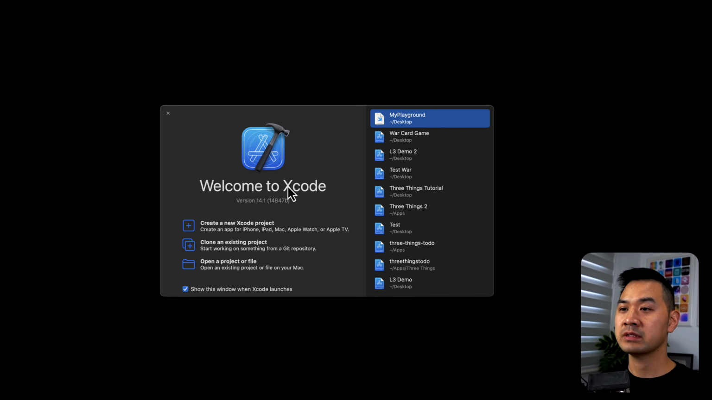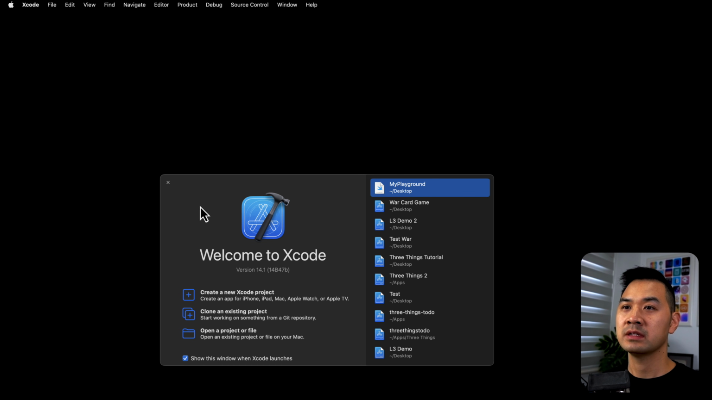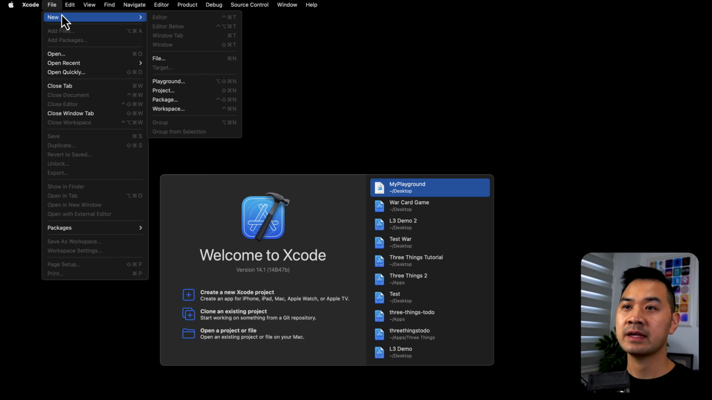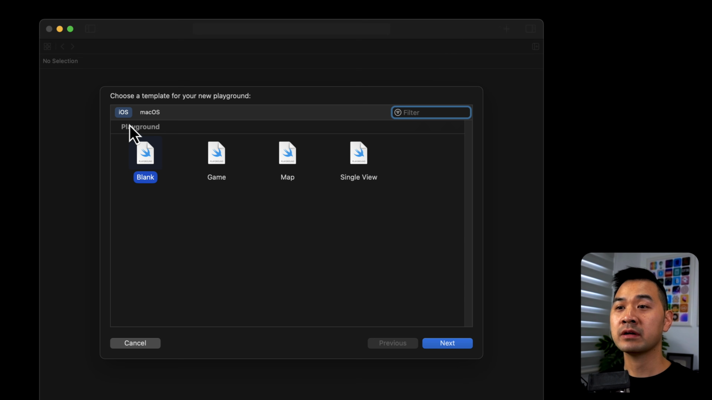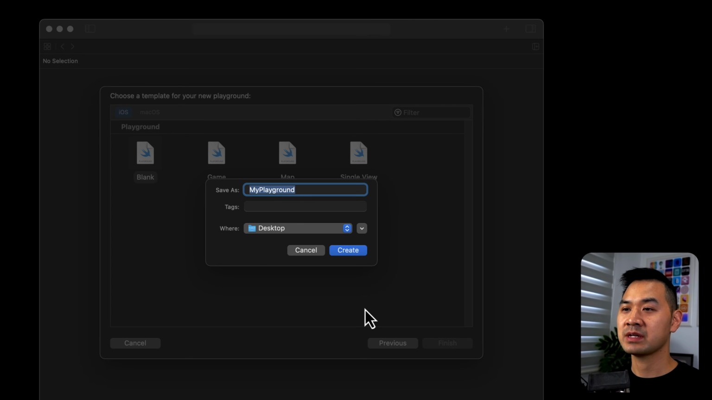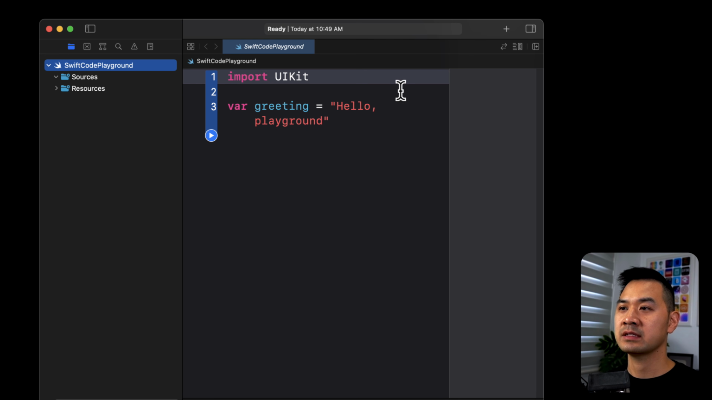Make sure that Xcode is in focus. You can click on the Xcode dialog window right here, go up to File, and then go New and choose Playground. You're going to get something like this. Now we are going to go under iOS and we're going to choose Blank. And that's going to be the most basic of basic playgrounds for us to test our code with. Click on Next, and we are going to save this somewhere. I'm just going to call this Swift Code Playground.